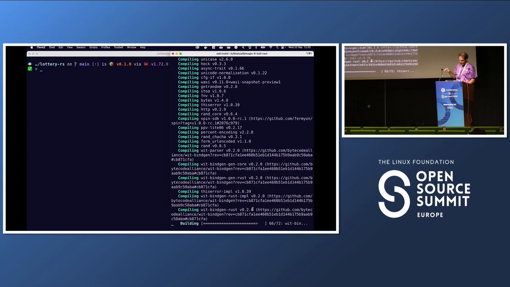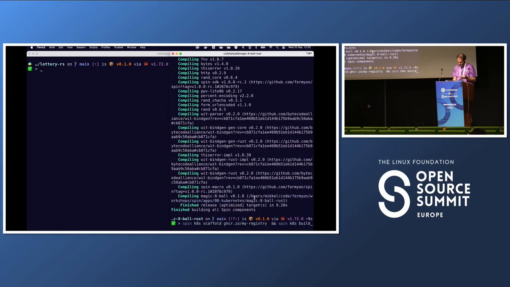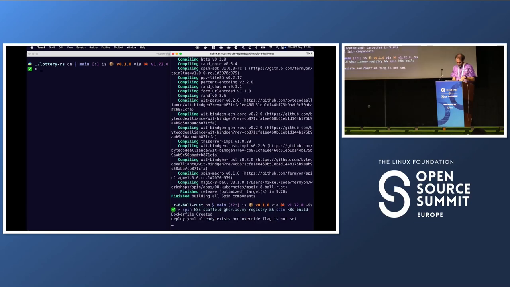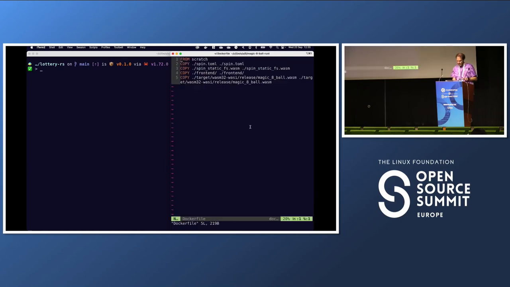So there's another plugin we created to help set this up. You can also handcraft this, but there's a plugin called K8s for Spin. Don't mind the registry, and don't mind the failure. What I want to show you is the Dockerfile.